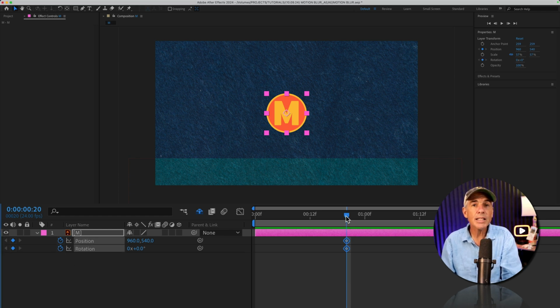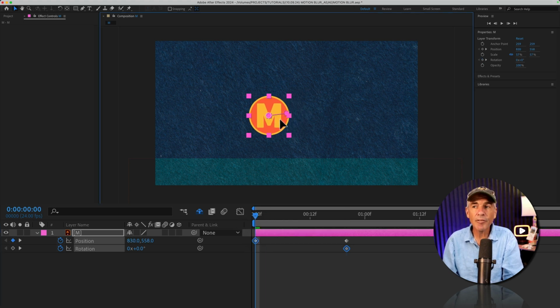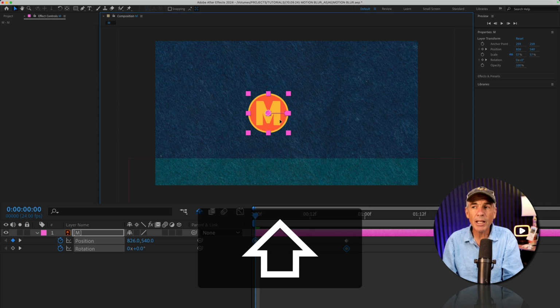I'll drag the CTI or the playhead to the beginning of the timeline. Then I'm going to select the logo and start dragging it to the left. I'm going to press the Shift key. That way it won't go up and down. It's just going to stay in that straight line. And I'm just going to drag it off the composition window.